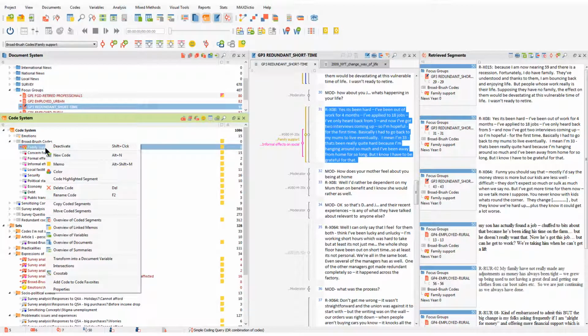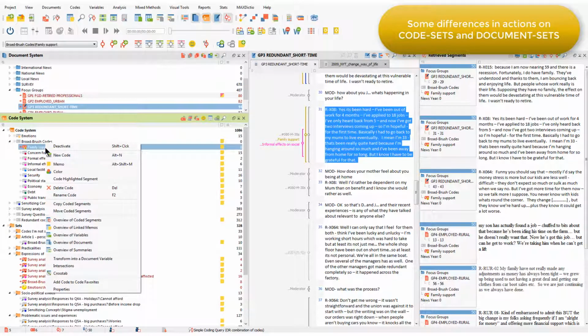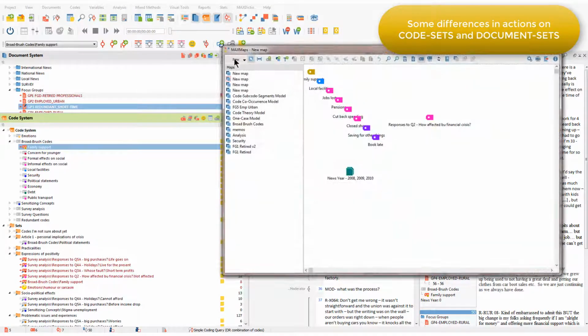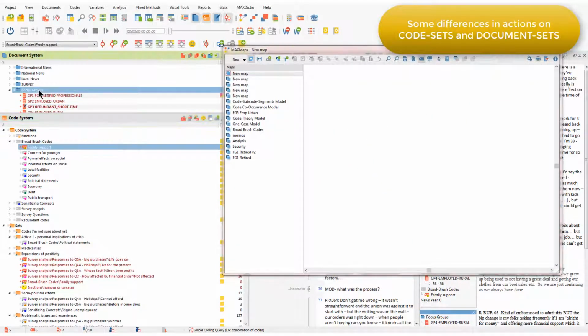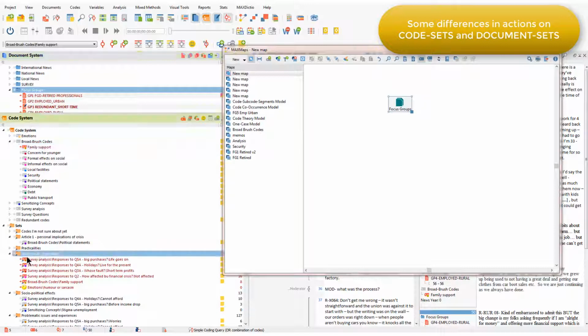I mentioned earlier that there are also some differences with respect to what we can do with code sets when compared to the actions that we can take on document sets. One of those is what we can do with maps. So I'm just going to open up a map. I'll just create a new map quickly. And you'll know more about maps from watching the video on maps, but I can drag a document set into a map, but that's not possible with code sets. I just can't get them in. Equally, I can't get individual codes from within code sets into a map. I have to access those codes from their main position in the code system.